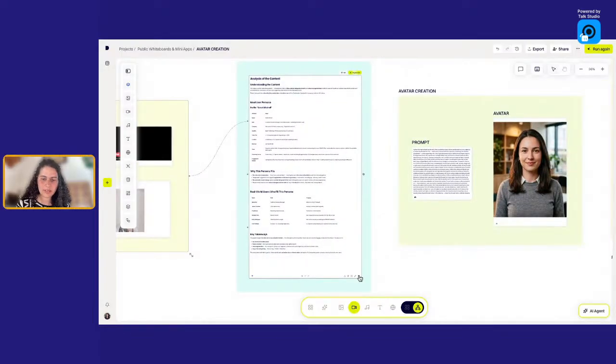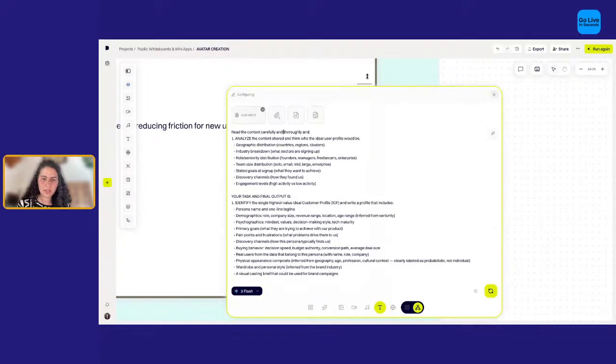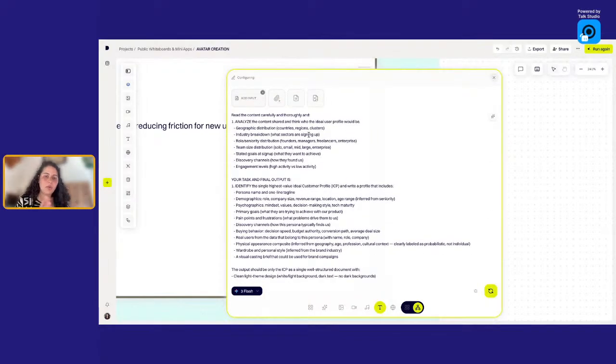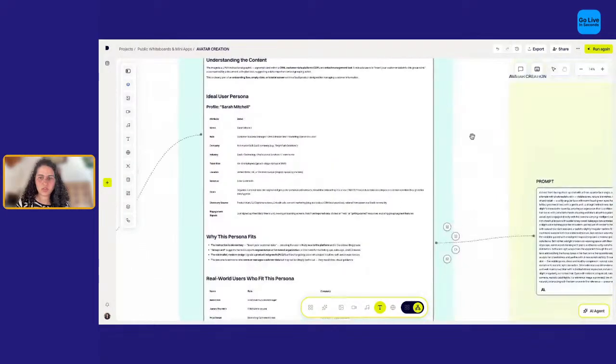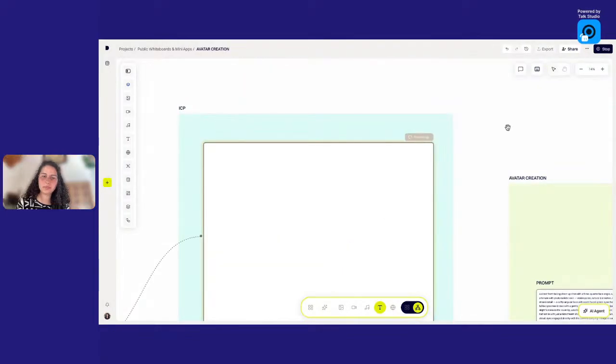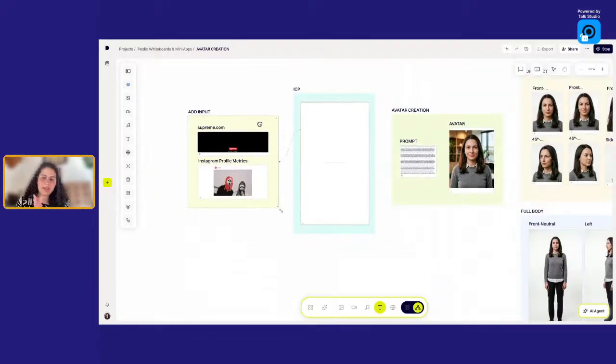If you click here in this toolbox, you will see the prompt. We can even expand it a bit. So we will basically ask AI to identify the single highest value ideal customer profile and write their profile. So in this workflow, you can also get your ICP in this next node. I would just go ahead and generate, and then based on that, AI will create the ICP for me.